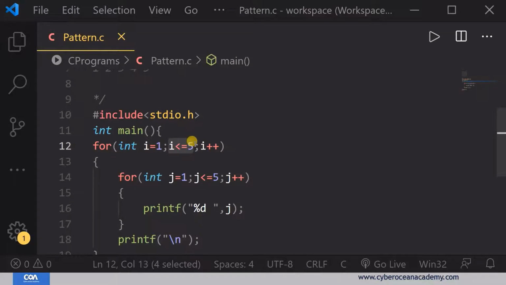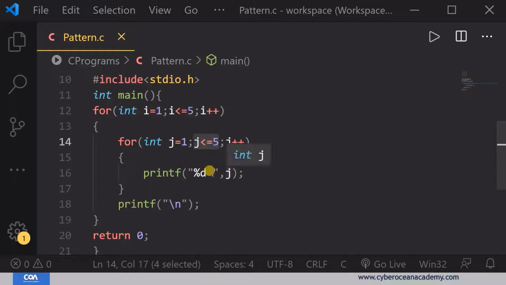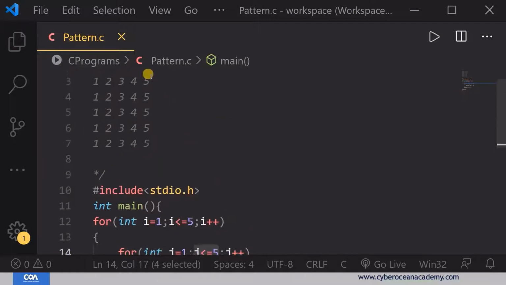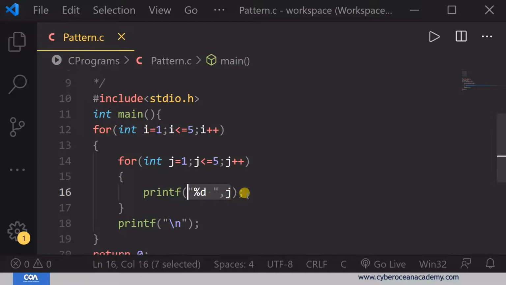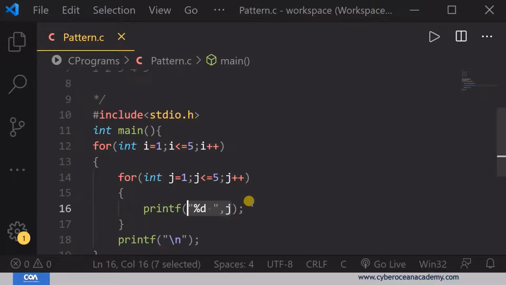If it is a rectangle, if it is a square, if it is a pyramid, if it is a hollow rectangle, that is basically controlled by the condition. But the value of the pattern will change by this printf statement. What value you want to print is controlled by this printf statement.